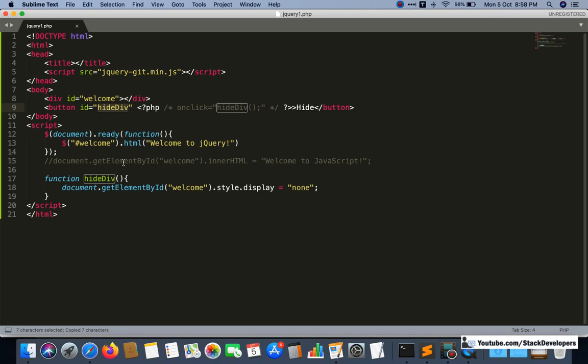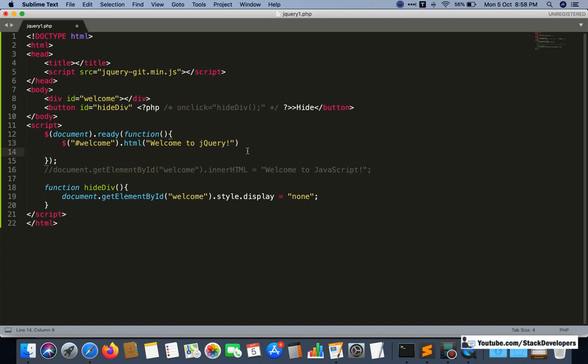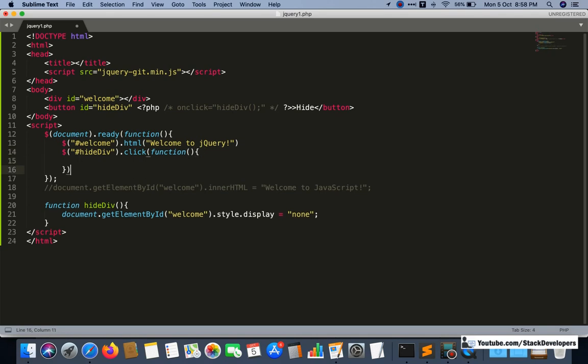First I have taken the function, now the id. Now I will simply do one thing: on the click of this hide div id, I am going to write here dollar, hide div is our id, and on the click of this one, the click function. Now we will add the click function. On the click of this function, I am going to hide this welcome.